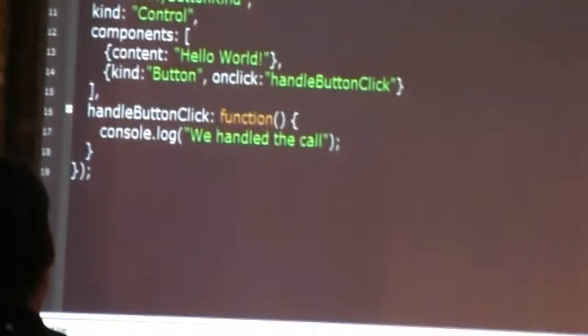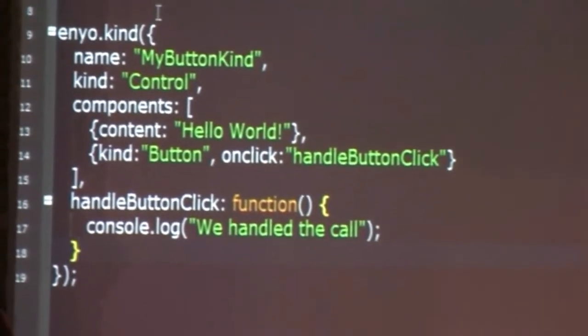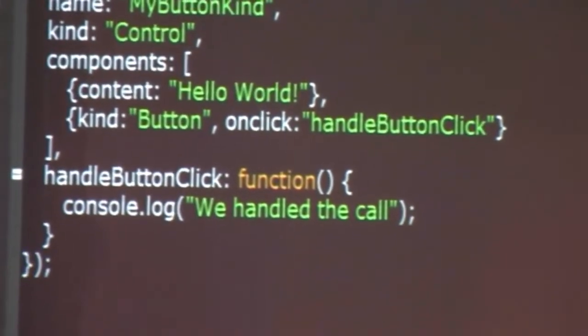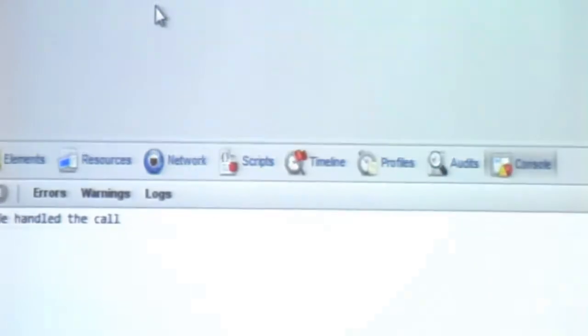So I've got my button kind as a control. It's got some components. We've got a comma down here. We've got our function handler, and I think that's all we need. So you can see it still works. That's a good thing.